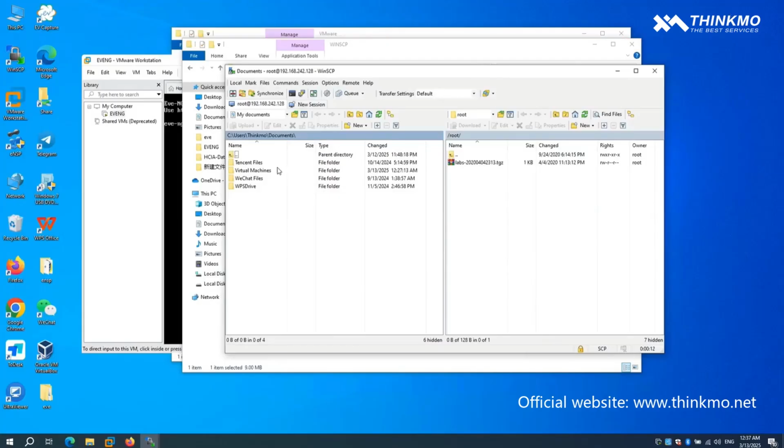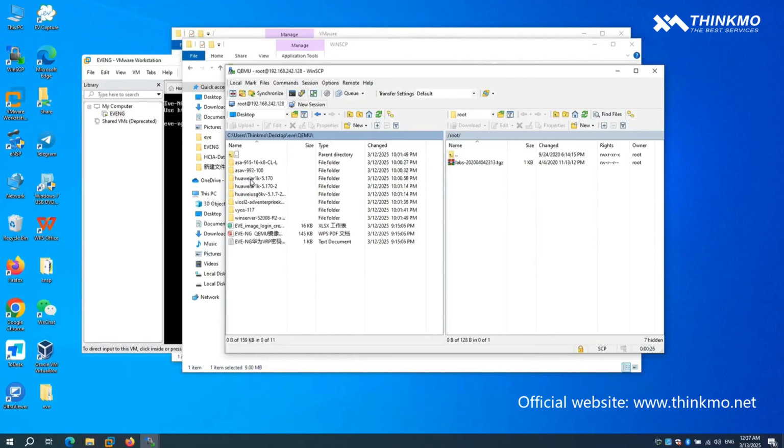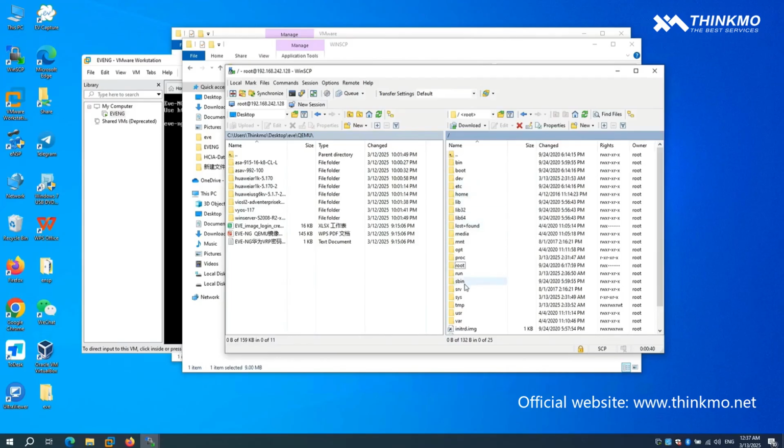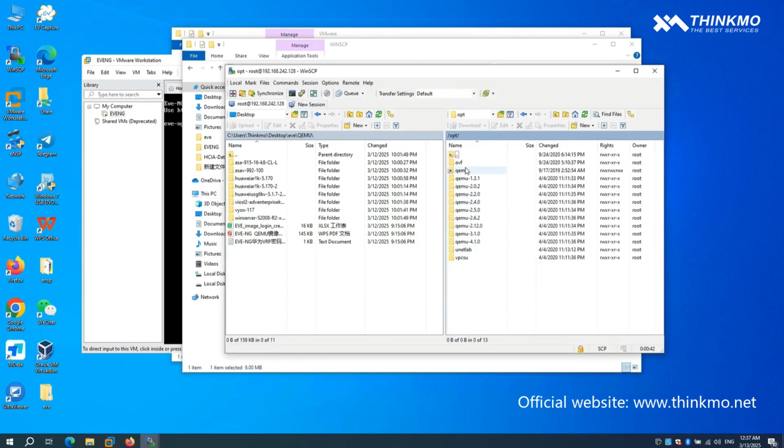Now, on the left side, select the current location of the image on your computer. For me, it's on the desktop, in the Eve folder, where I have a folder named QEMU. This is the folder for the image files. Click in, and there are many images inside. Here on the right, we need to choose a directory to install the images. In our upper folder, there's one called opt. Next, we need to go into the next layer.